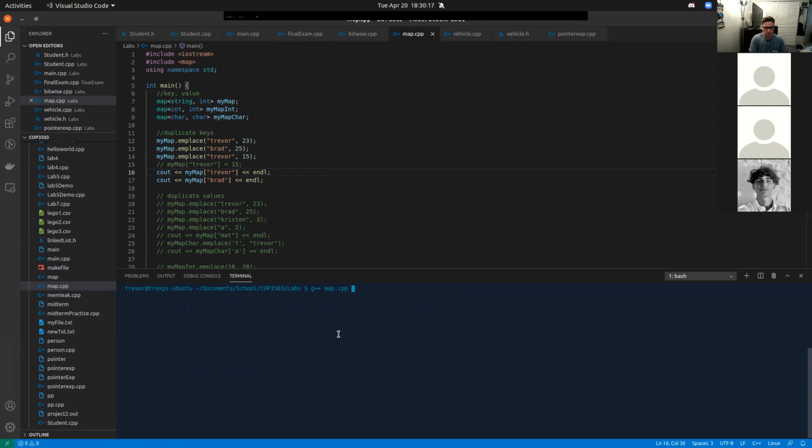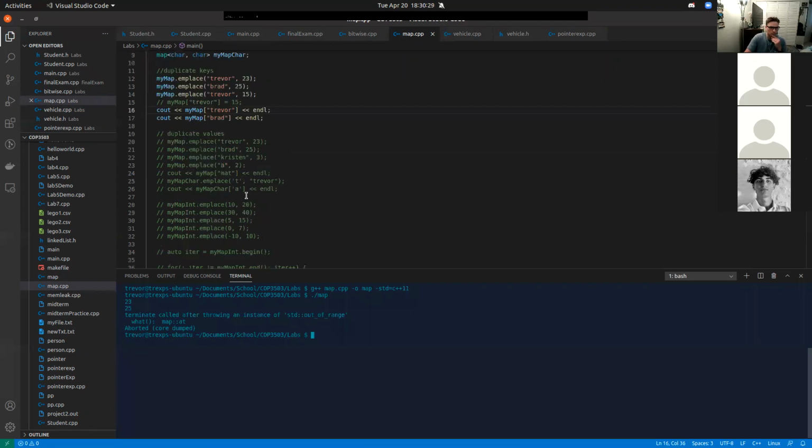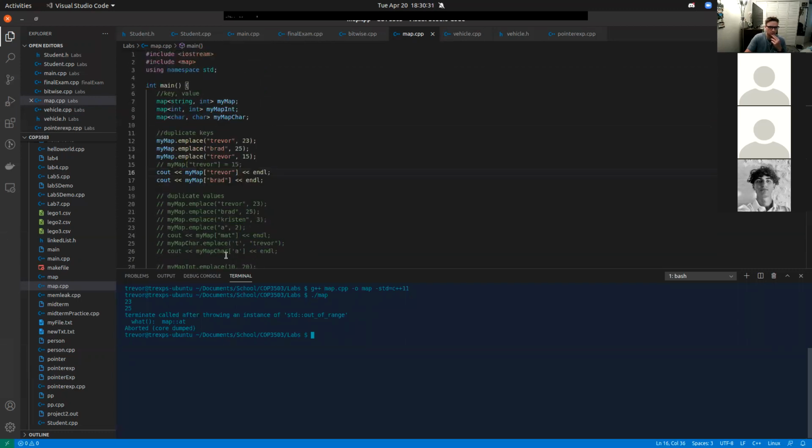Let's see here, map, and then we just want to call this. There we go. When we try to emplace this right here, you can see that what it prints out is still just 23, and it never actually used that 15 that we tried to emplace with. So that's the behavior there. It just ignores the emplace.